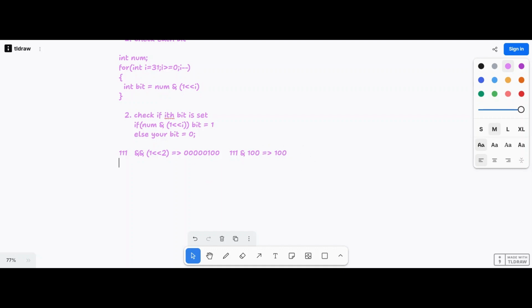But let's say I want to check the third bit. Okay, here the third bit is 0, and I'm doing its AND with 1 left shift 3. So 1 left shift 3 will be this thing, and rest all zeros ahead of 1. So if I do the AND of 0111 and 1000, of course I'll get 0000. This means that the third bit is 0. So I hope you got how to check if the ith bit is set or not.